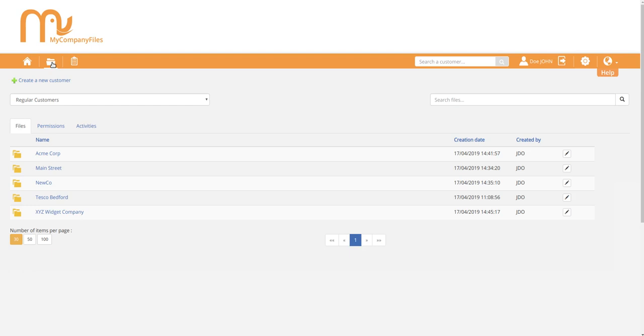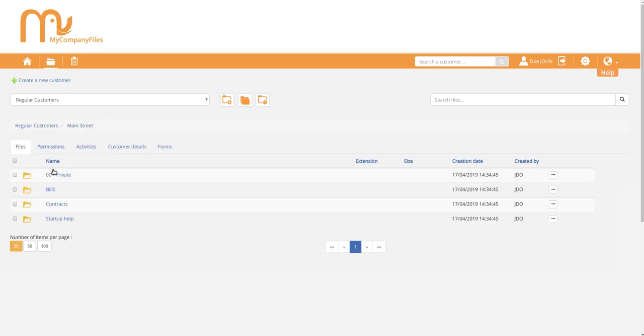Click on the Files tab in the menu bar, then select the customer in the list. Click on the Add a temporary access button.